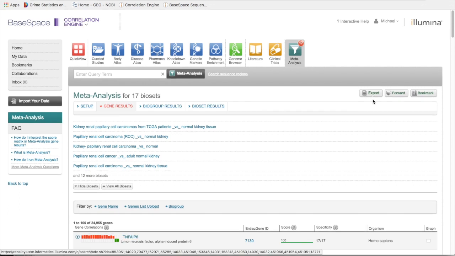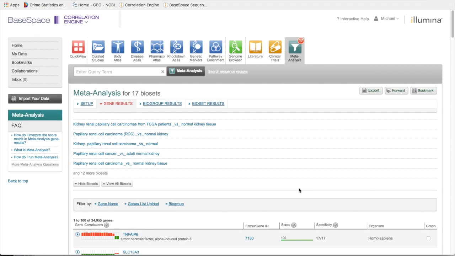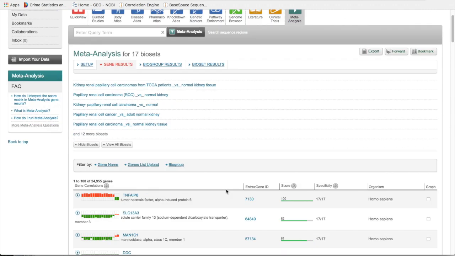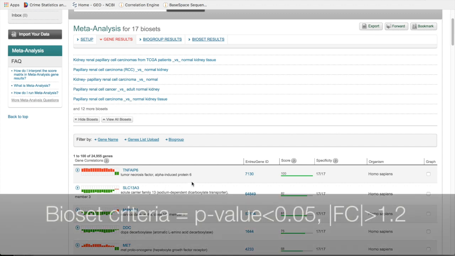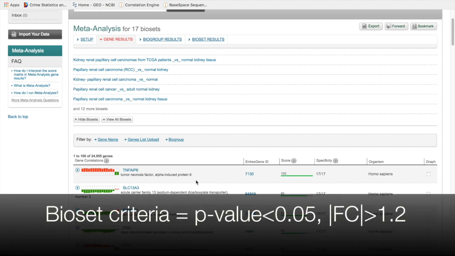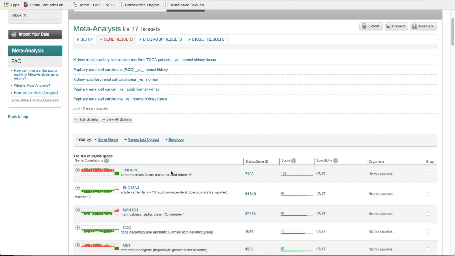So in part 2 of our series, we used Correlation Engine to put together a meta-analysis containing comparisons of our disease of interest, which in this case is papillary renal cell carcinoma. Given below are the genes that were differentially expressed in at least one of those comparisons. Again, the criteria is that the gene had to have a p-value of less than 0.05 and an absolute fold change greater than 1.2.